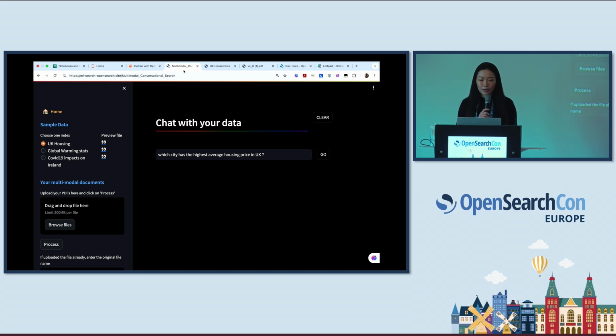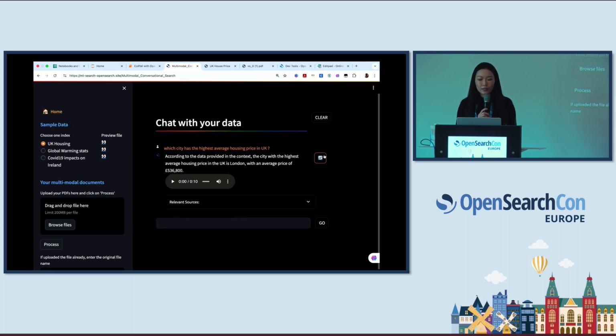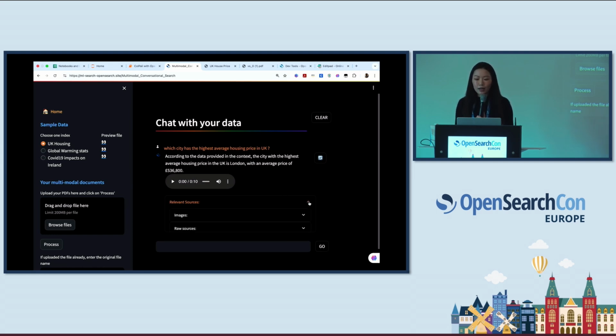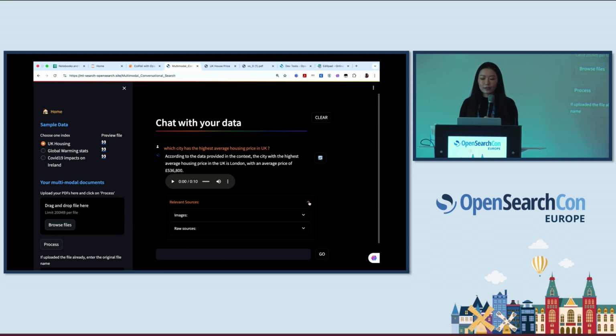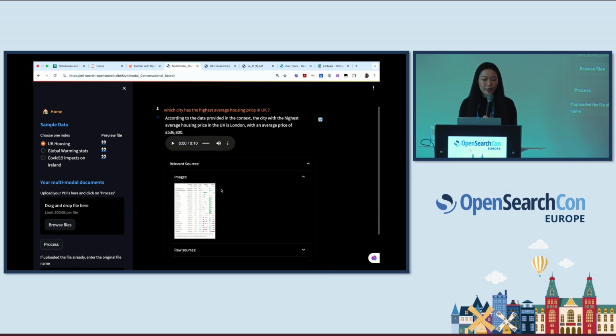So let's test it out. I'm going to ask, what city has the highest average housing price in the UK? Noting that in this question, I don't give a hint about which city, but it looks like the answer is telling me the highest average housing price in the UK is London, with an average price. And I wonder how it gets the answer. In this web application, it also shows me the relevant source of how it gets the answer. So it gives me an image, and it looks like this is from a table.